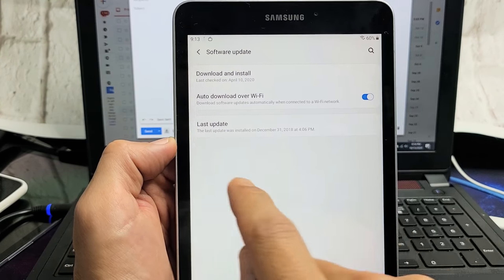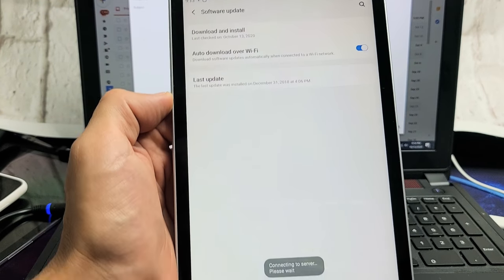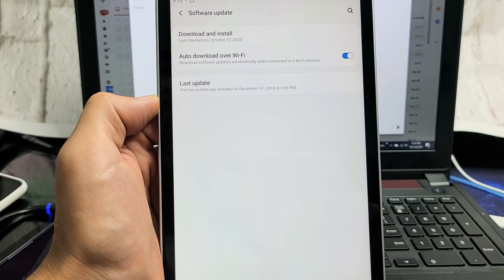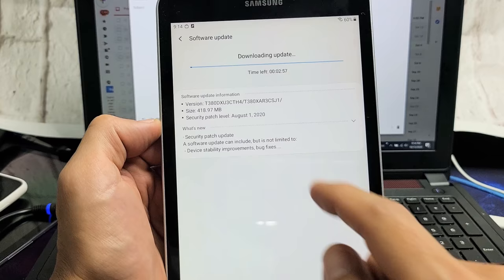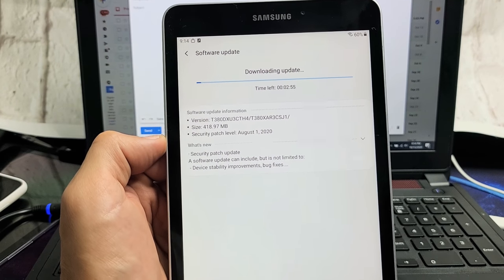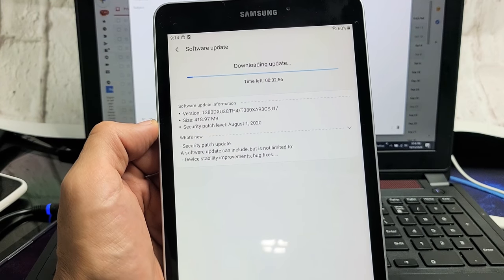I'm going to be using my Wi-Fi. It says download and install here. Let me go ahead and tap on that. And it says connecting to server. Okay, I had to re-tap download and install, and now it says that it was updating, and it is downloading.